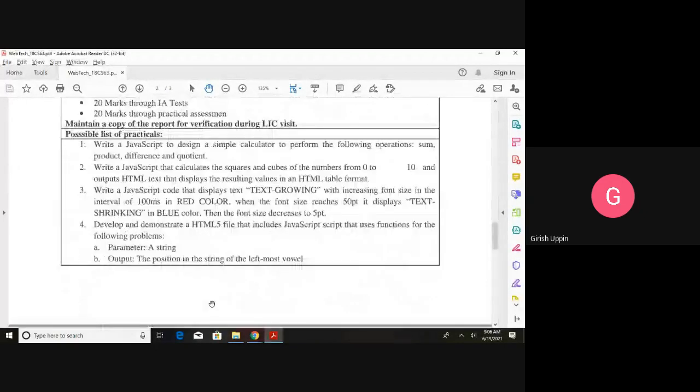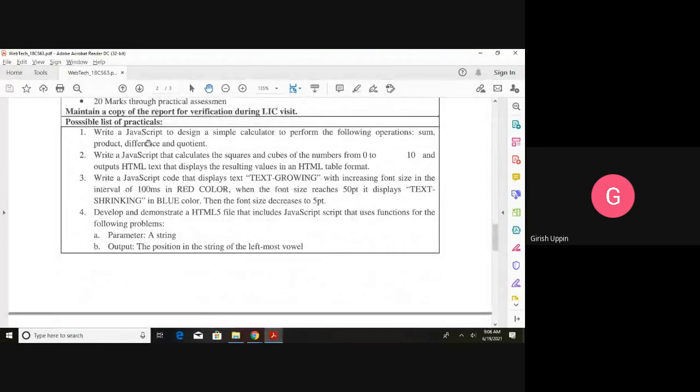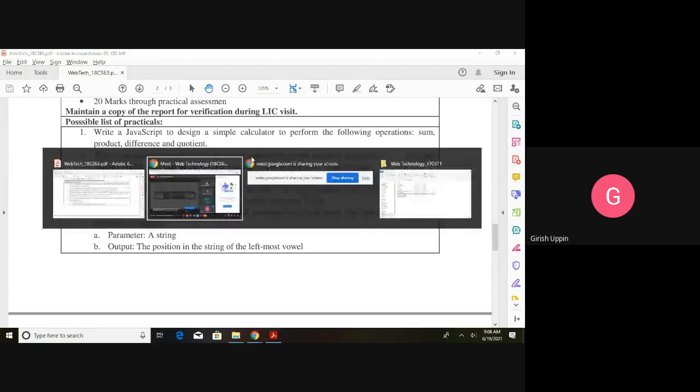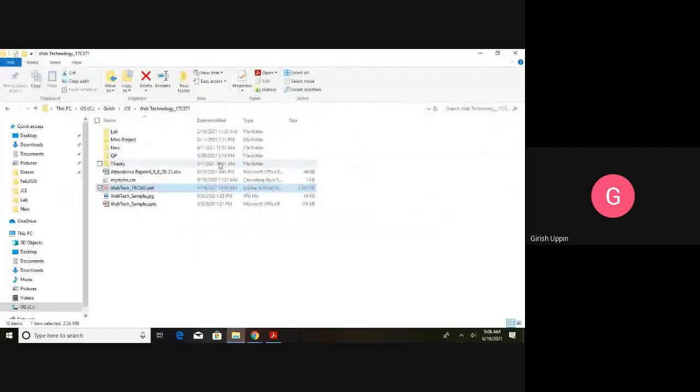Okay, the program number 1 is write a JavaScript to design a simple calculator to perform the following operations: sum, product, difference, and quotient. As I told you, if you want to design whatever the way you want to design, you can follow that. They have not specified anything. What they want is one simple calculator which will do addition, subtraction, multiplication, and division operations. So how you want to present that on the HTML page, it is up to you. So the way I have done is, first I will show you the application.